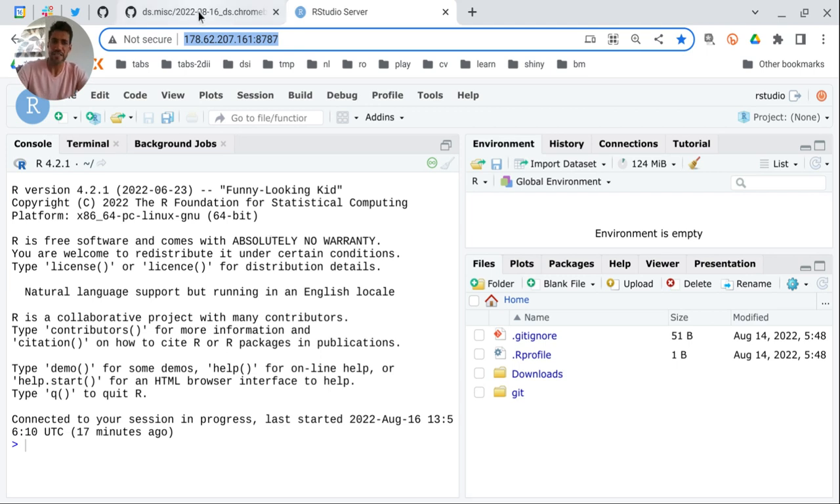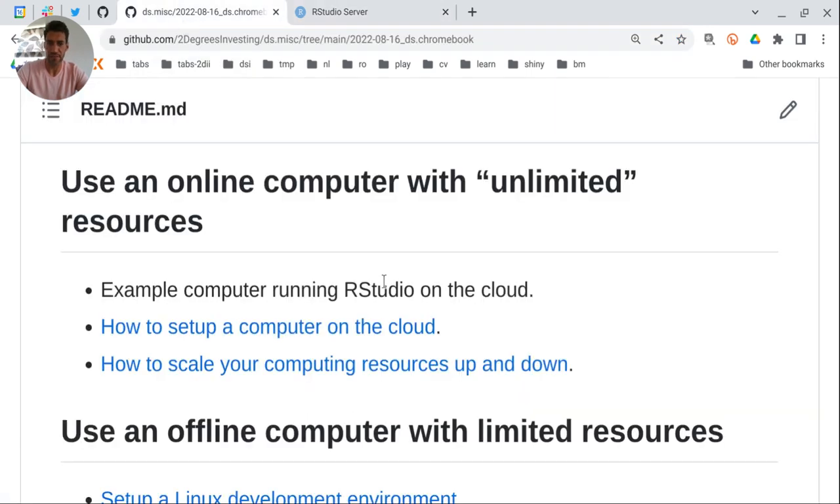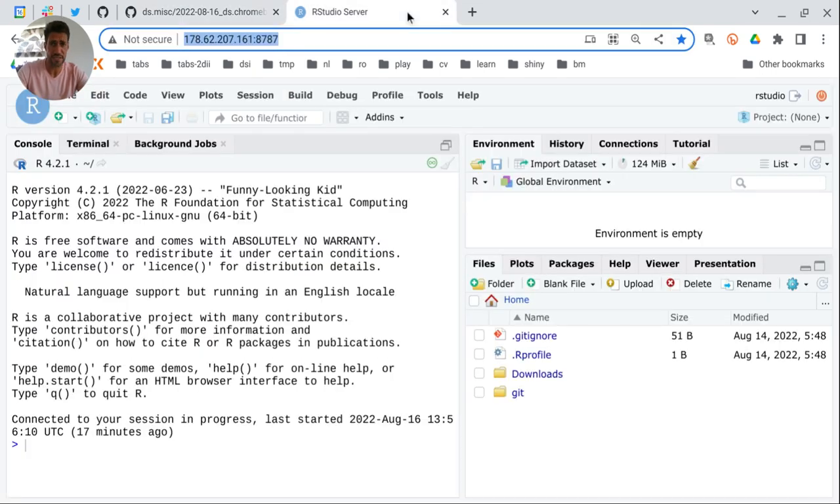So I'm not going to explain how to set one up here, because I covered that in a series about cloud computing. You could see the videos about cloud computing from this DS Incubator's playlist. There I show how to set up a computer on the cloud and how to scale your computing resources up and down. But the long story short is that once you do that setup, you can get pretty much from the web browser access to a limitless computer. Okay, so I'm going to close that.